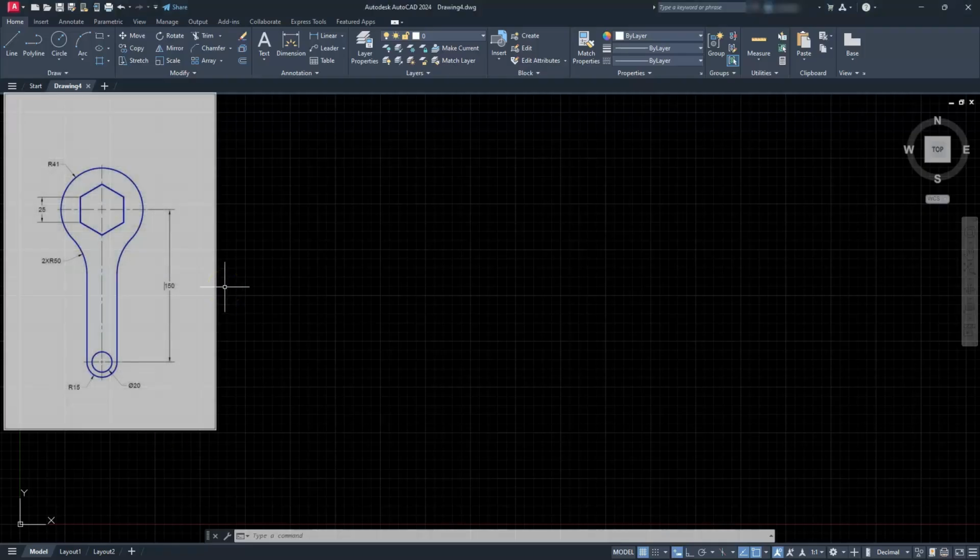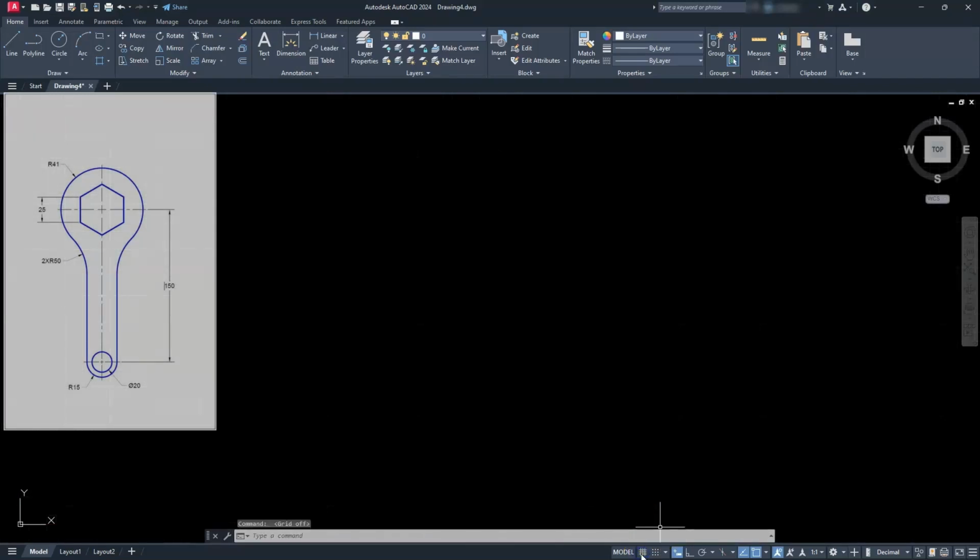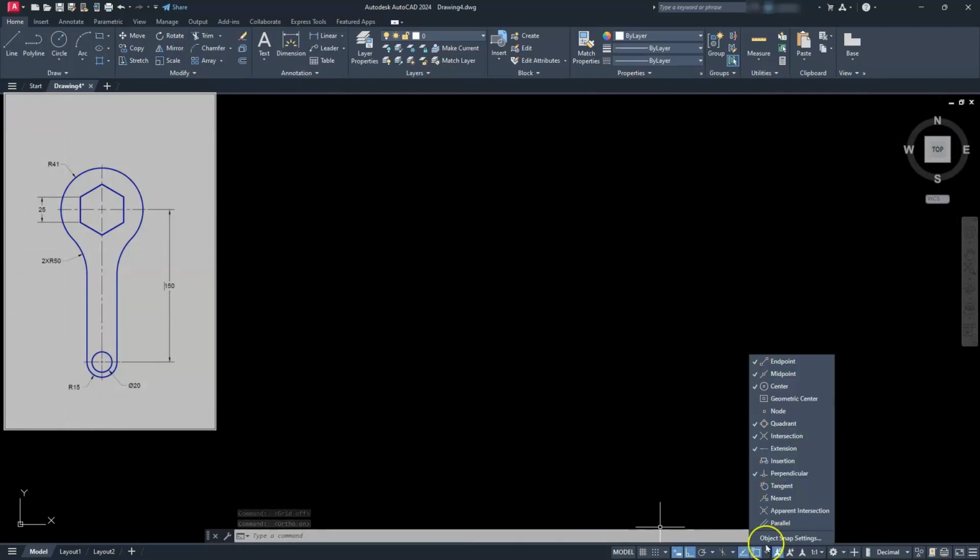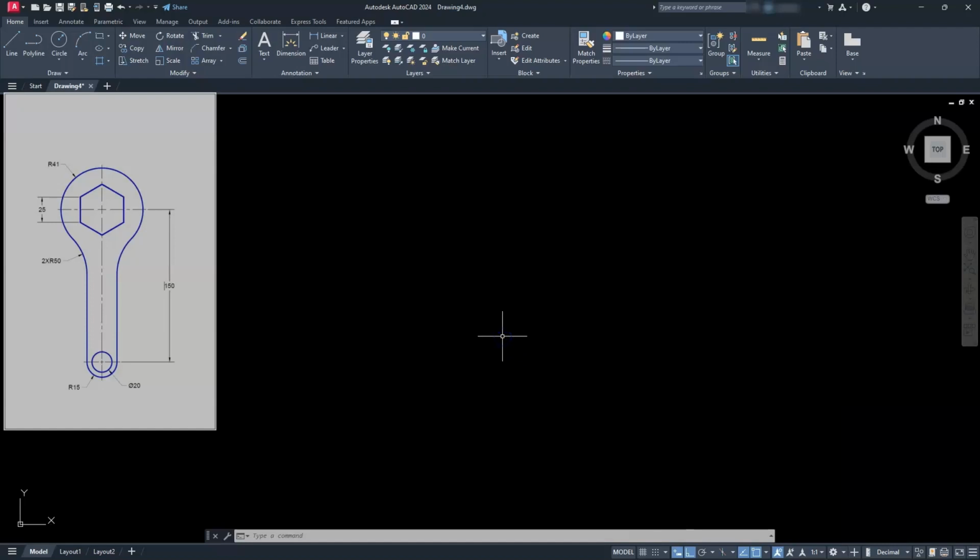Alright, so let's go ahead and take care of our standard housekeeping that we normally do. I'm just going to go ahead and turn the grid off. I'm going to turn ortho on, and then I'm going to take a look at what running O snaps I have turned on. So these are going to be the typical ones that I usually and always have turned on.